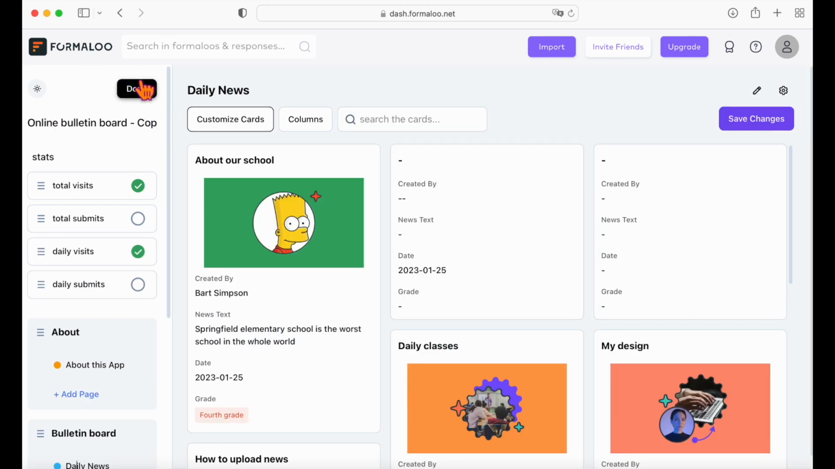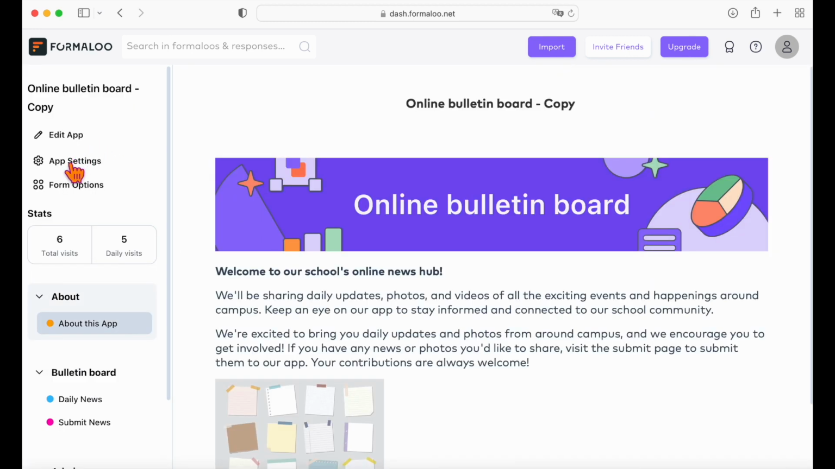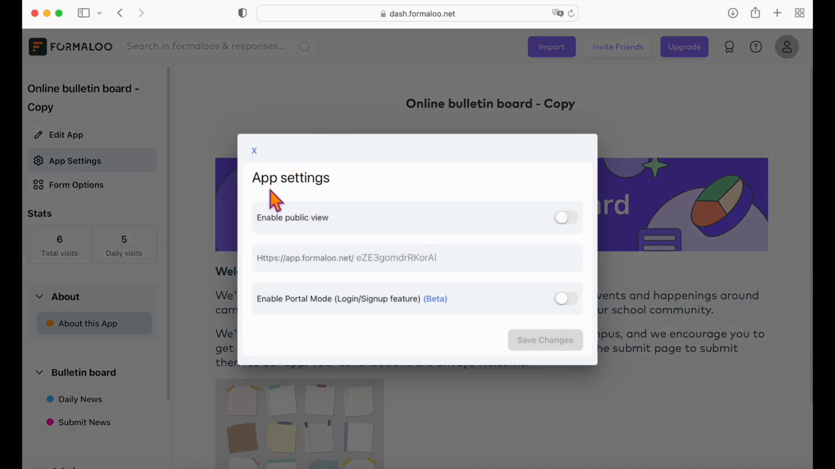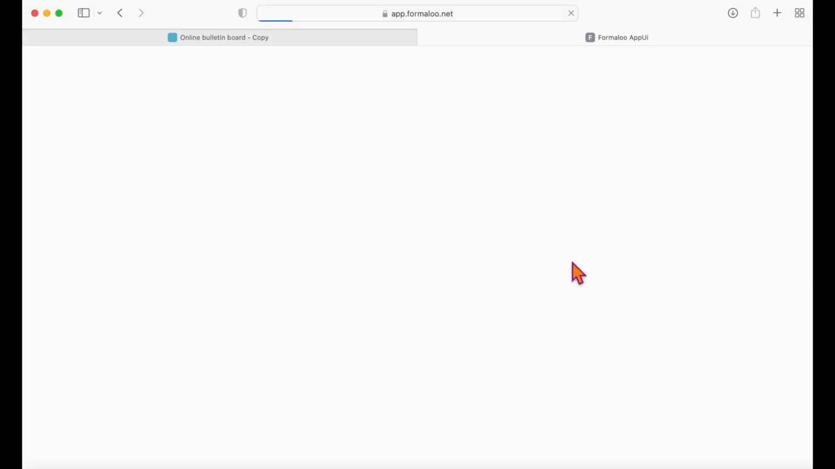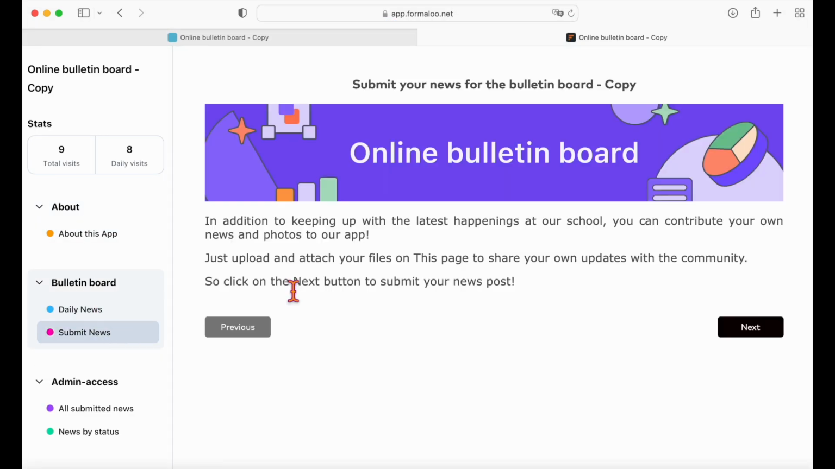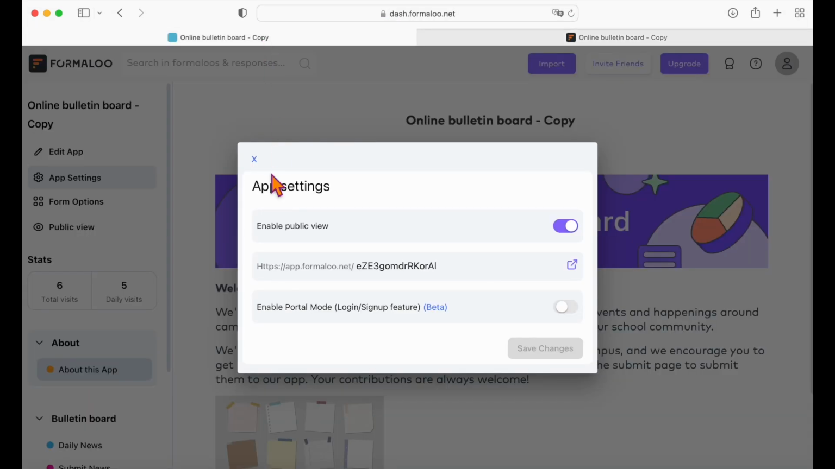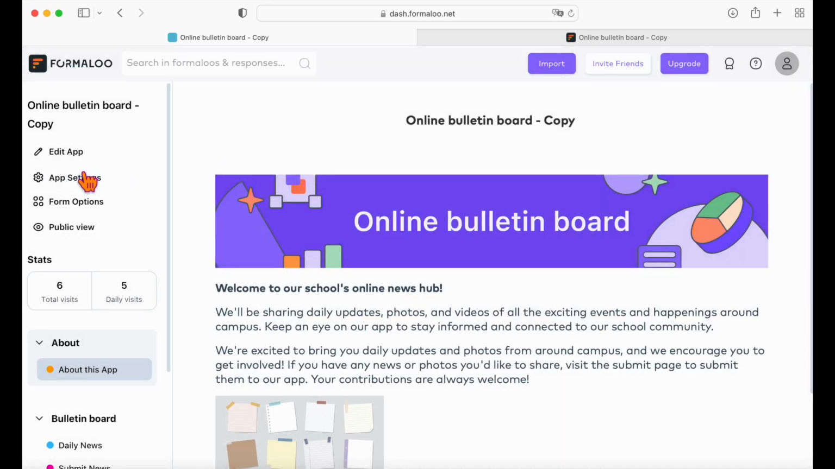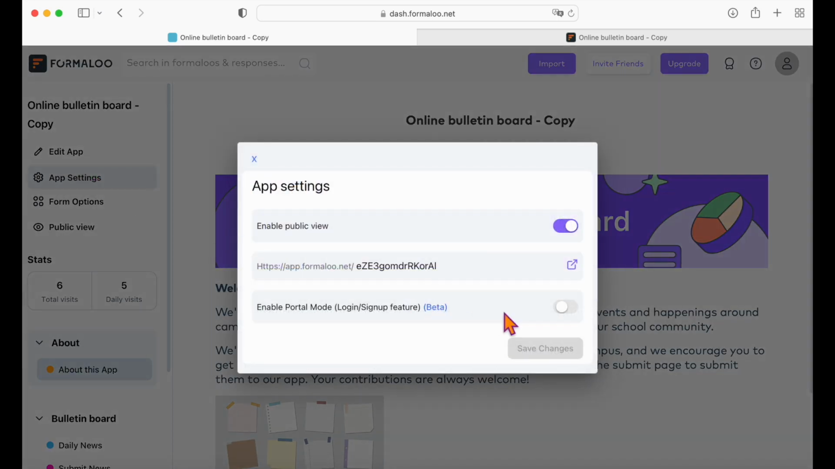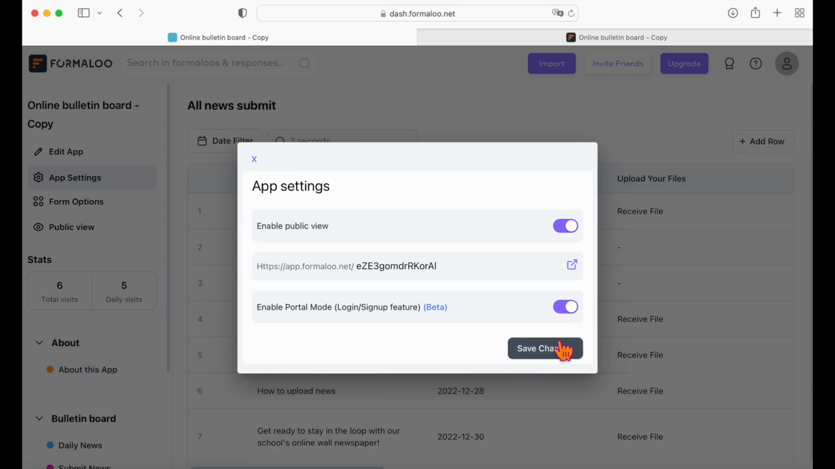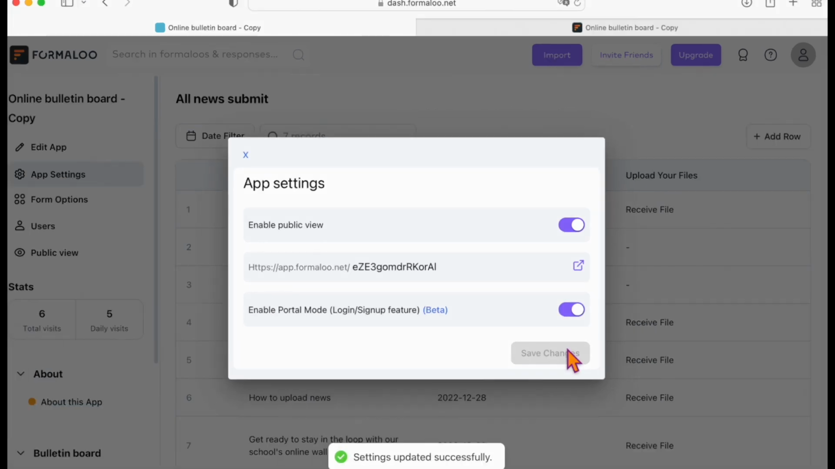Let's preview the app to see how it looks to the public. On the left menu of your app, choose App Settings and turn on the public view of your form. Save changes and click the Apps link. As you can see, it's showing all pages and their data. Now let's restrict access to the pages so only the admins can see the submitted news posts in the second menu. On your Apps menu in the admin, choose App Settings and enable the portal mode.